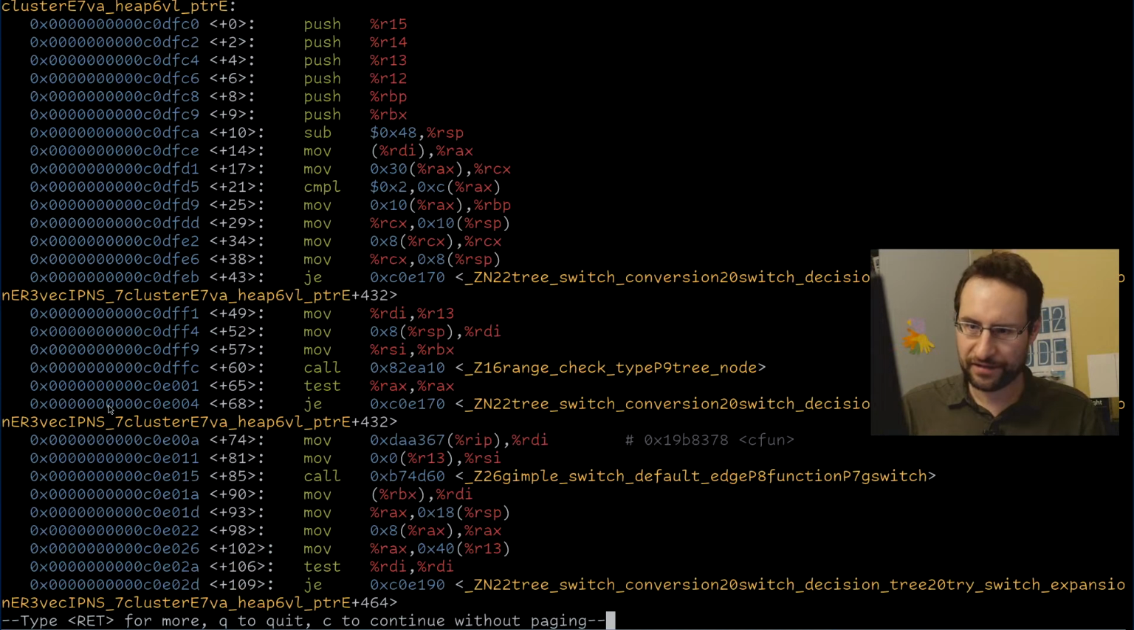This is the speculative, embarrassingly speculative executing bug triggered by this code here.